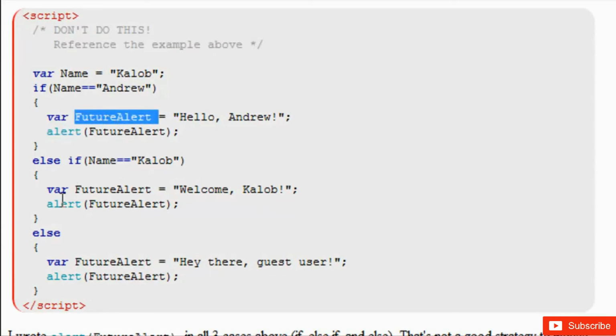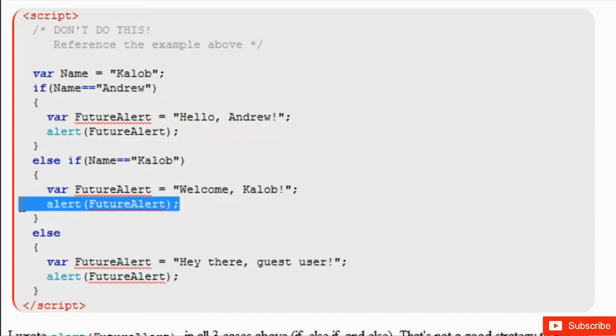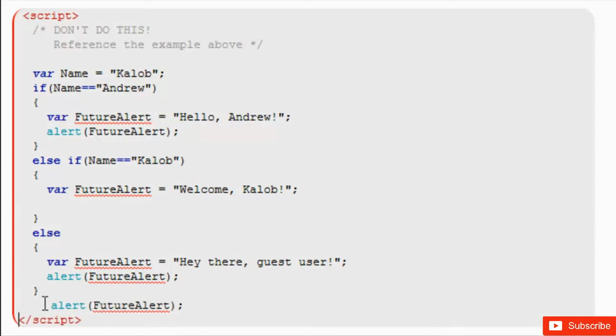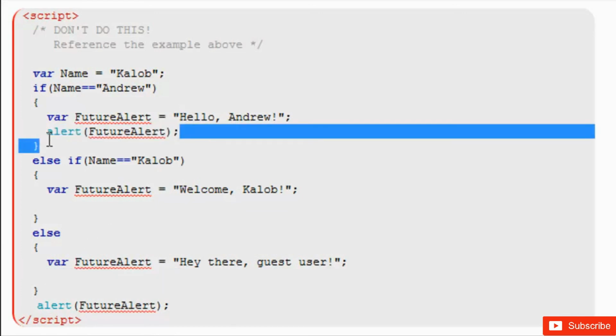Alert, future alert, alert, future alert, alert, future alert. You're pretty much wasting your time by writing this 3 times. If you can take that out, and you can put it in here, then you're set. Well, obviously, I mean, if you take it out of all 3.